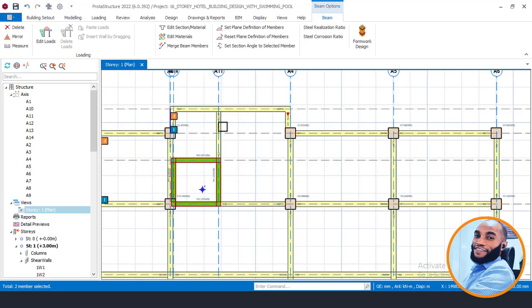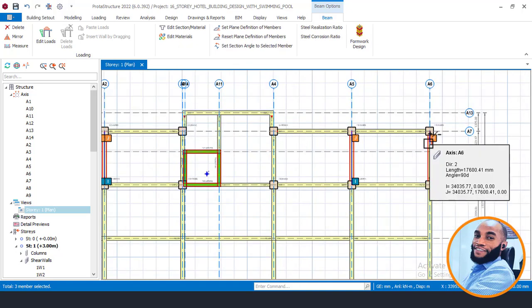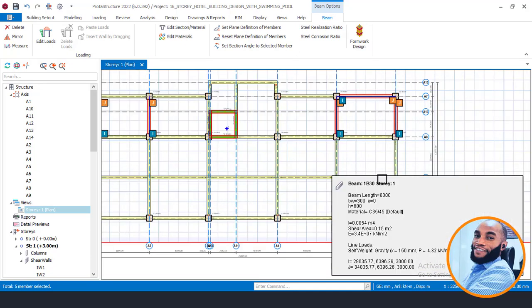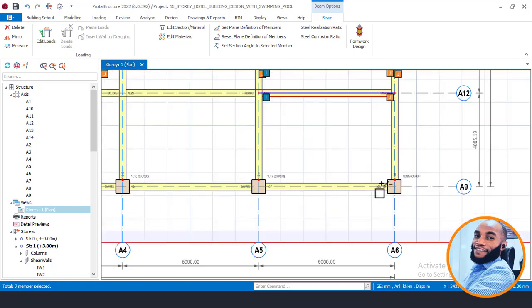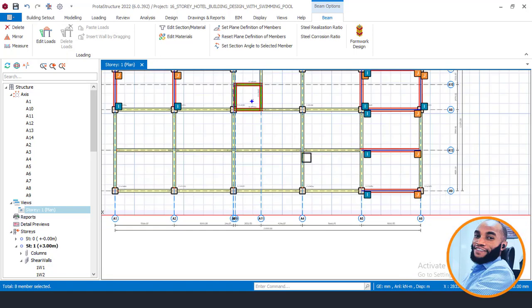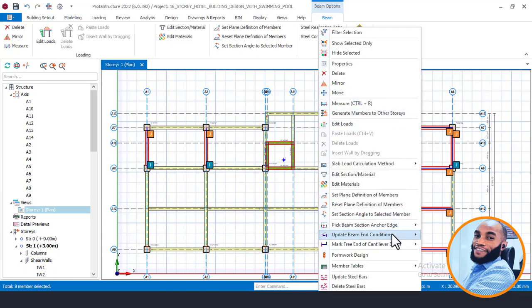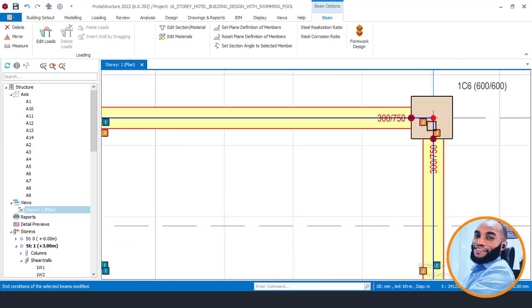Okay, so again, come here, click here also, and then here. And again, I'll click this other beam here, and this other beam here, and then this beam here. And I will now right click here, and then come here and say hinge at what? J. And I'll say apply selected beams. Okay, so you can see that it is now hinged.